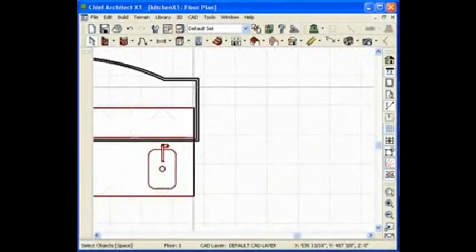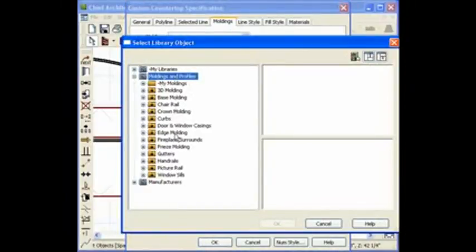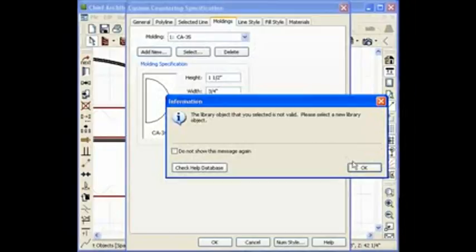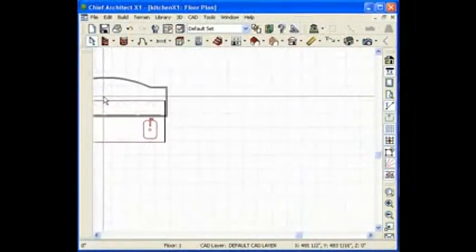And that comes standard in their options, because they have, if you click into here for their edge molding, quite a few different edges to choose from. And you'll notice they're all two-dimensional shapes. And basically, if you want to make your own, that's pretty much all you have to do. So let's go ahead and do that.